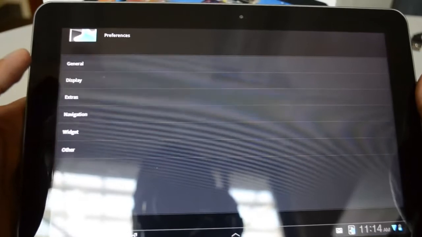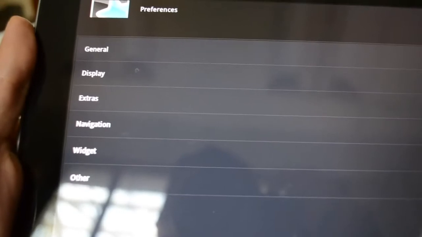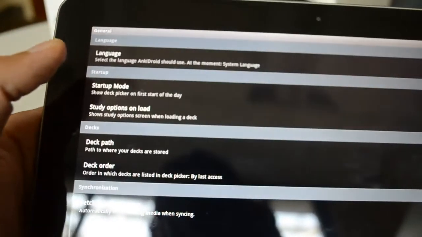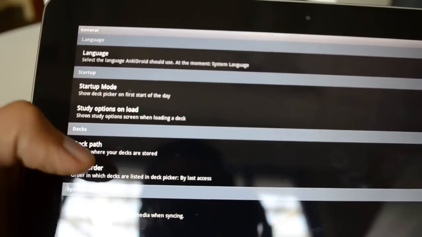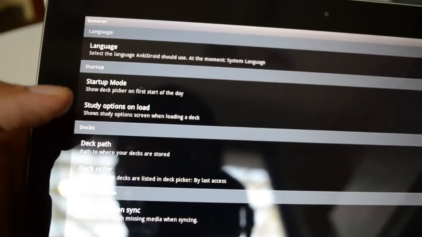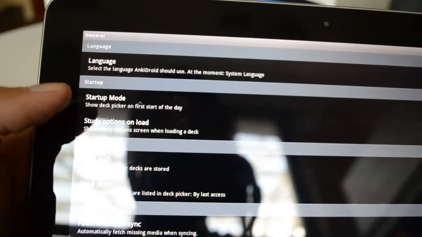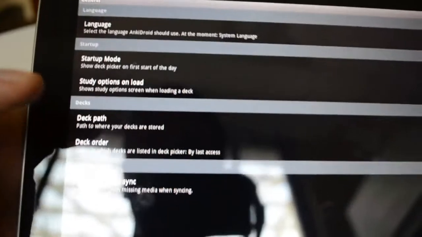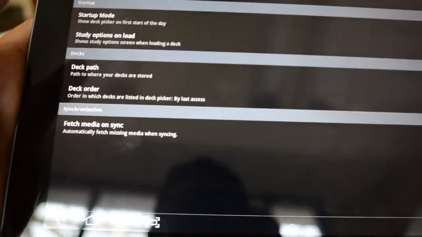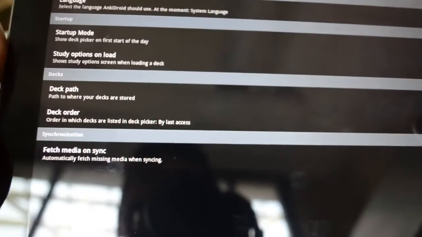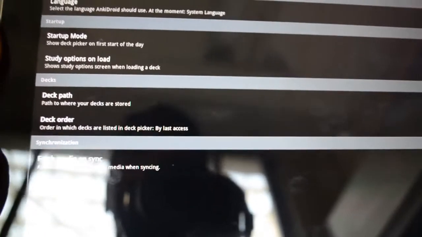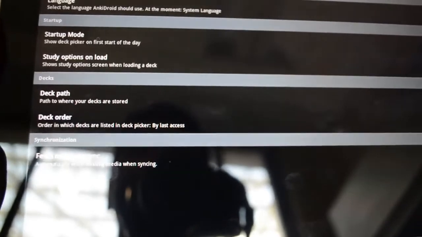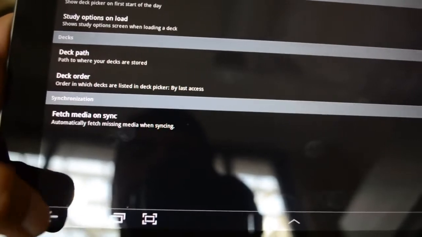Let me try to zoom in again. Alright, so I have general. I can click on general and I can choose the language, the startup mode. So whether you want to start at all the decks available or start immediately at the last used deck. You can fetch media on sync. So if you have some animations like videos, if you have audio, pictures stored in the deck, it will download the media for you automatically.